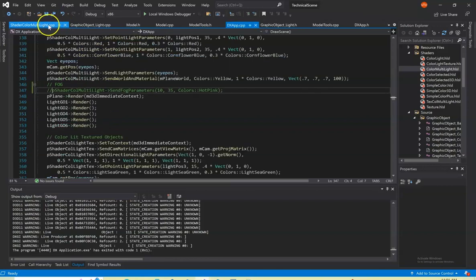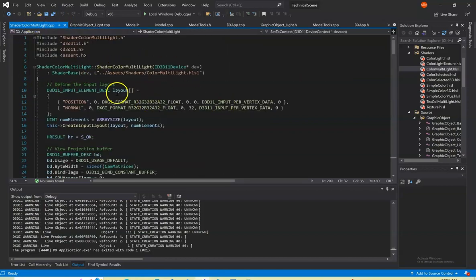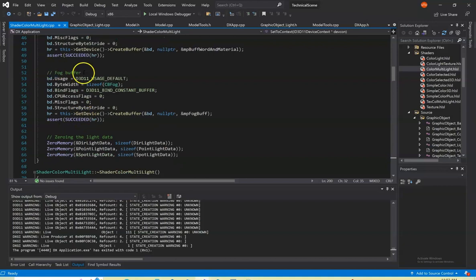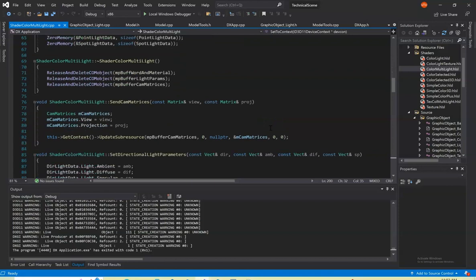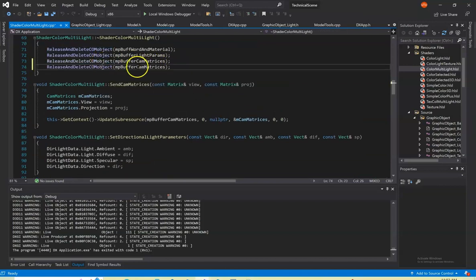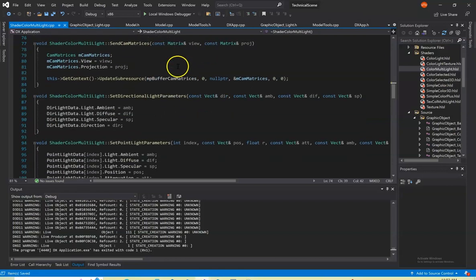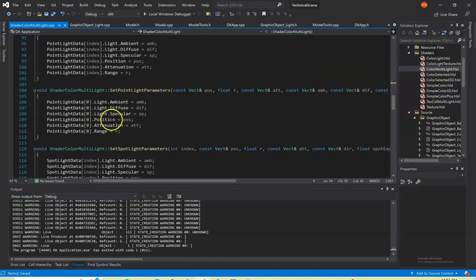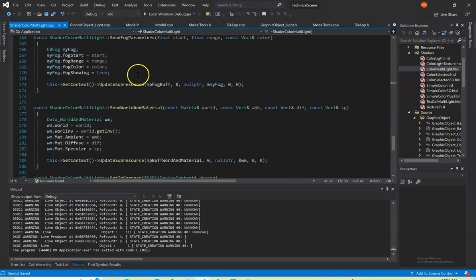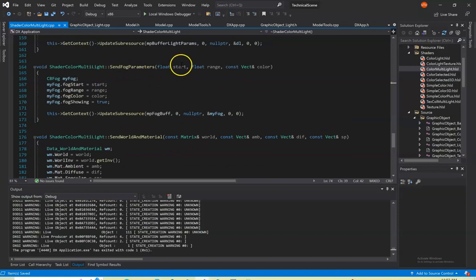And then this is implemented in the CPP file. First in our constructor, after the input layout, we make all the buffers. So we need to make a fog buffer, which is set here. Oh, I forgot to release and delete that constant buffer, so let's add that here. Okay, setting the matrices, the lights, again, with the index or without. Setting all of our light parameters, sending them. And then sending the fog parameters, we can specify a start, range, and color input.